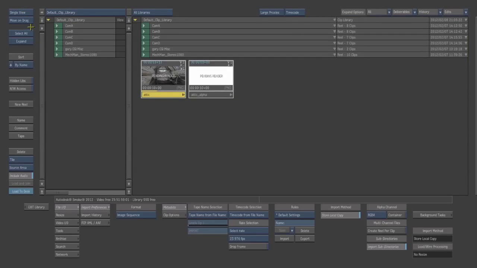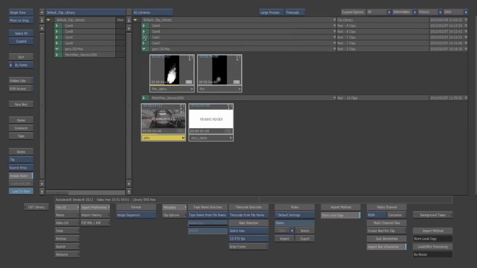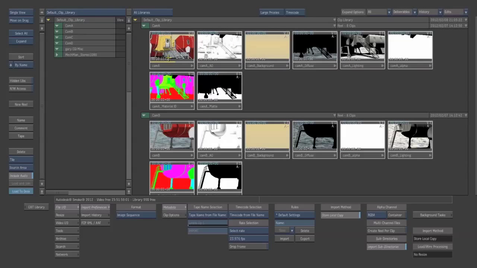And I'll go back to a single view here and just focus on our managed media. So this stuff here is all of our render assets that we've done out of 3ds Max. And I'll get to the specifics of what these are in a second, but I just wanted to stay focused on the library here for a second and show you a couple more options.